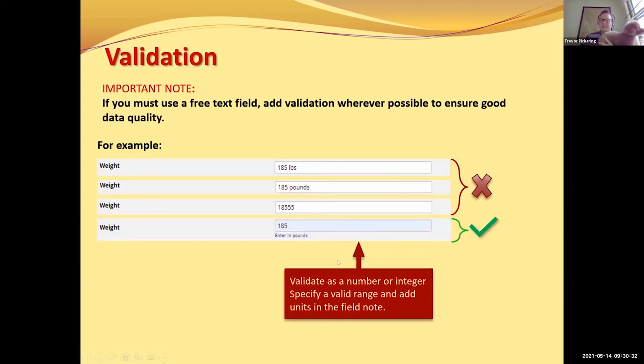And so a way to validate this is to make sure, 1, that it's expecting a number, 2, that the number is within a certain range of possible numbers, and 3, to add this additional information at the bottom right here, enter in pounds.